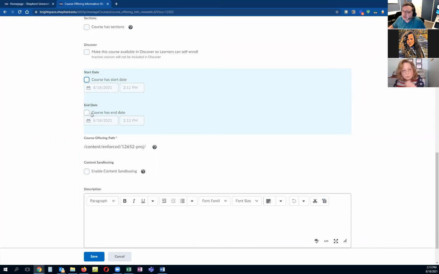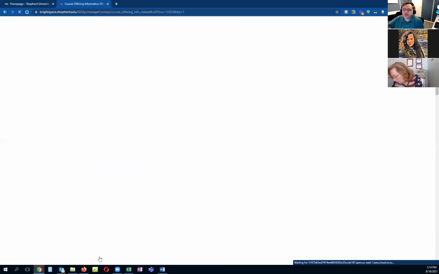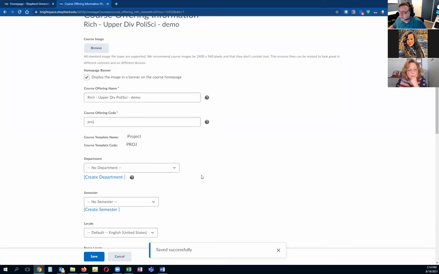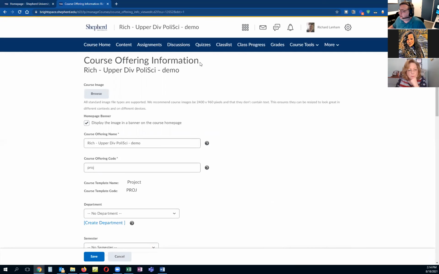Now, if you notice, when I click these or make any type of change, this became blue. Anytime you make a change in Sakai, or I'm sorry, in Brightspace, I'm going to be making that mistake a while. Anytime you make a change inside of Brightspace, it's going to require you to save at the bottom here. And that's why this blue light here changes, just so you are aware of that. So now we're going to go down here and hit save. And now whatever changes I made to the date will be active. And that's basically the main thing I wanted to show you about the course offering information.